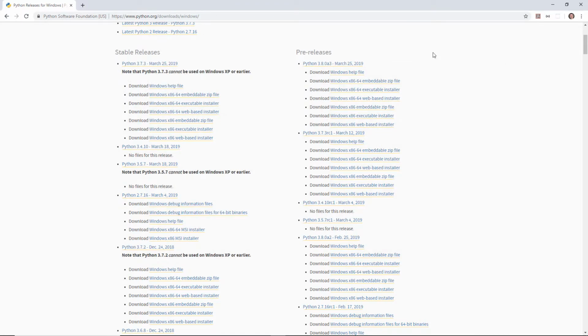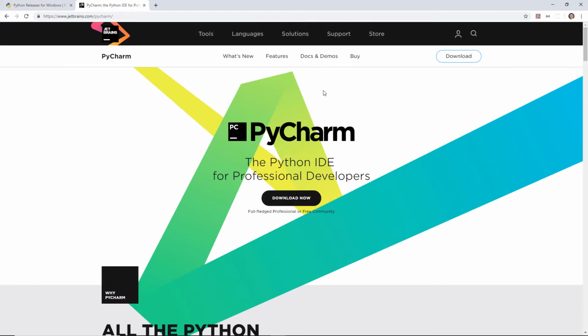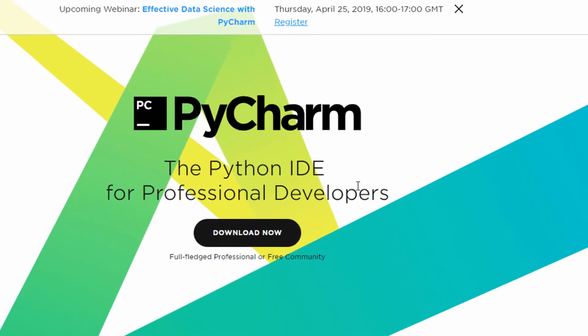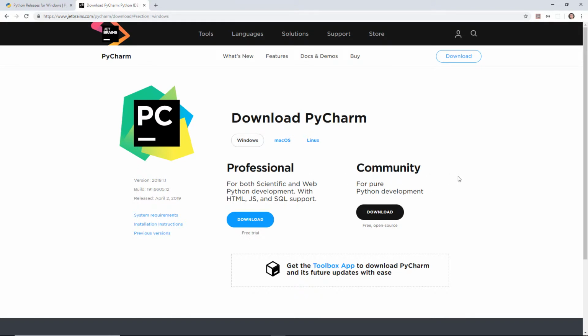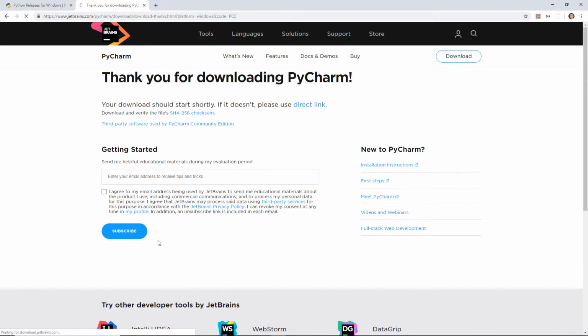The next thing we want to do is go to jetbrains.com/pycharm. PyCharm is the integrated development environment that we're going to install so that we can run our programs. If you're not familiar with what an integrated development environment does, basically it provides you a friendly interface for debugging and writing your code. So let's click this Download Now button. There is a professional and a community edition. I'm going to go with the community edition because it's free and open source.